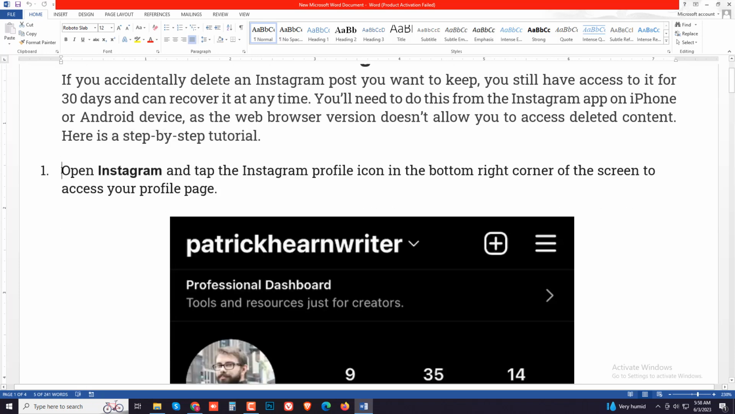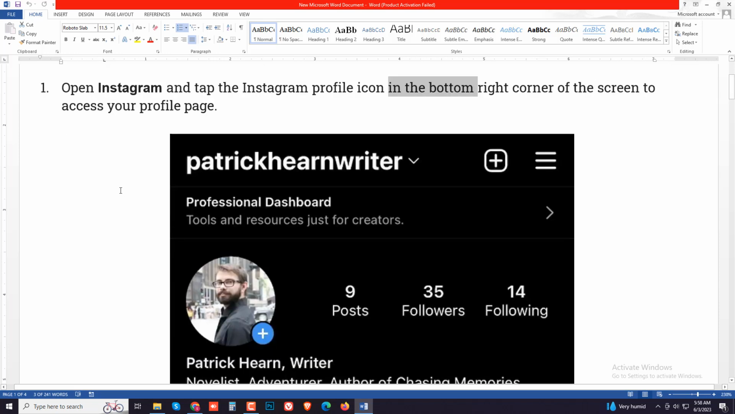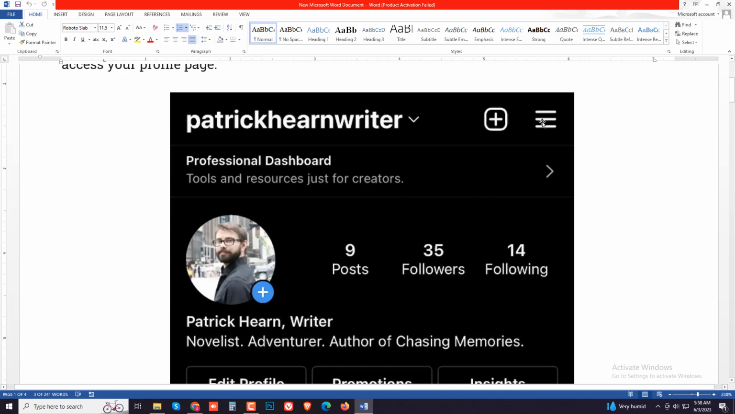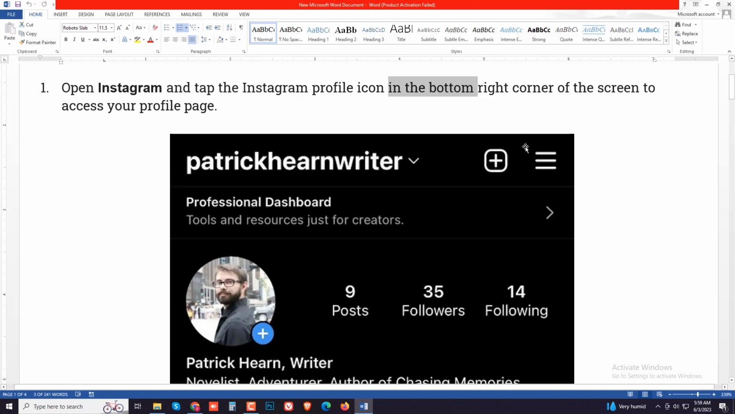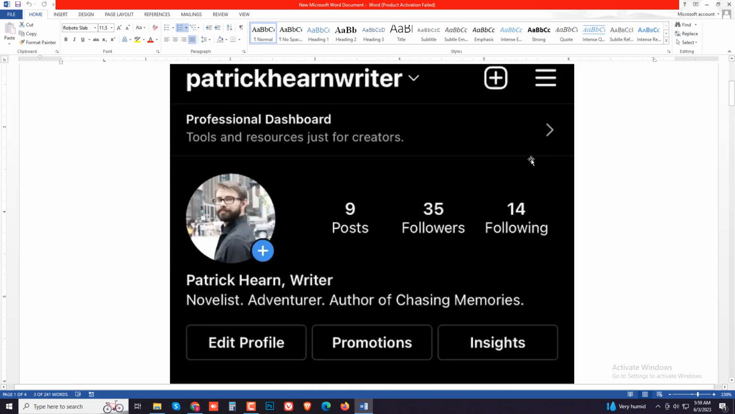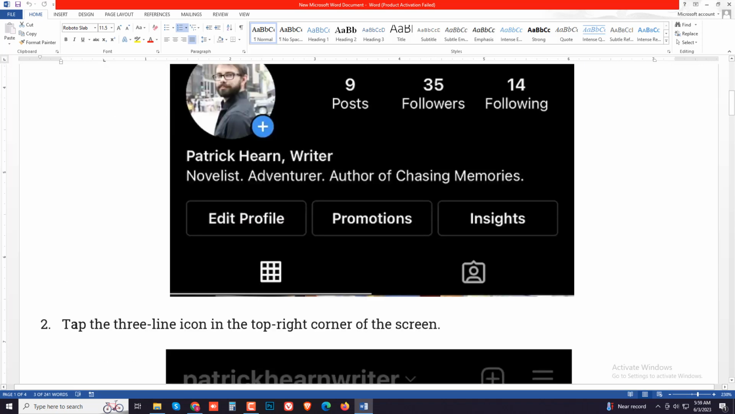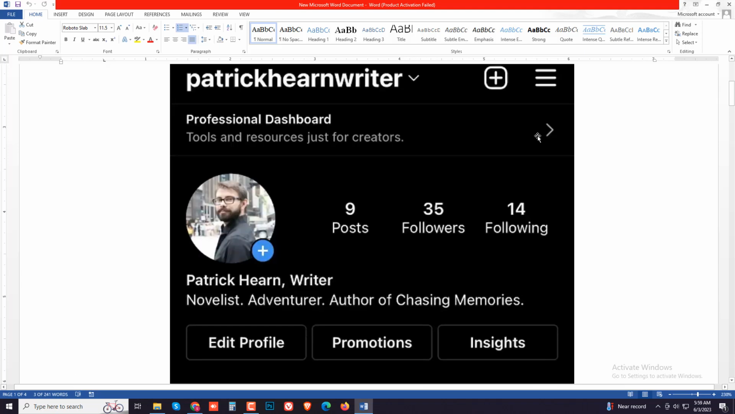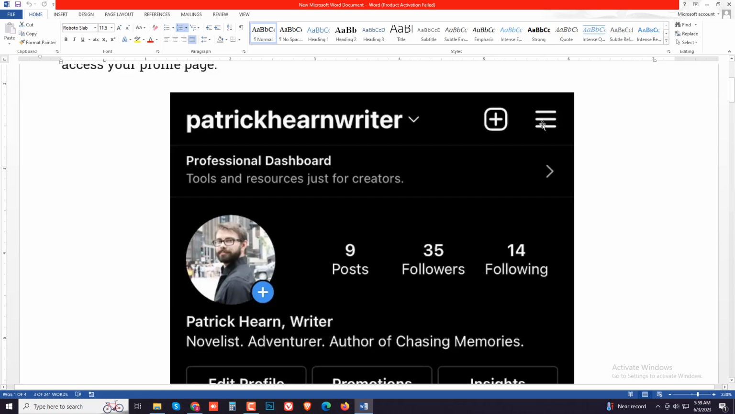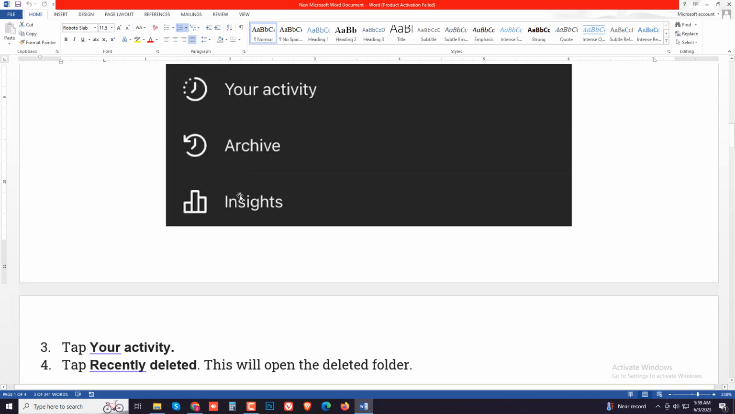Step 1. Open Instagram and tap the Instagram profile icon in the bottom right corner of the screen to access your profile page. You can see this here. This is the right corner, the 3 lines. And step 2, tap the 3 line icon in the top right corner of the screen. Then step 3, tap Your activity.